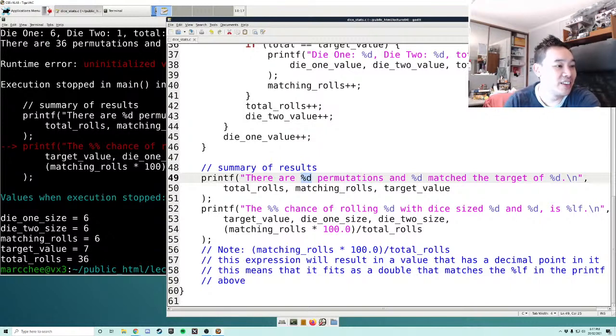Oh, Keith is saying you were using LF when you were scanning it in and then only F when printing it out. I'm not sure what happens there if you print out half of the bits of something. Was it working or were you getting weird numbers? Oh, and Brendan's saying that if you try to do F instead of LF here, it will still do LF. We'll see.